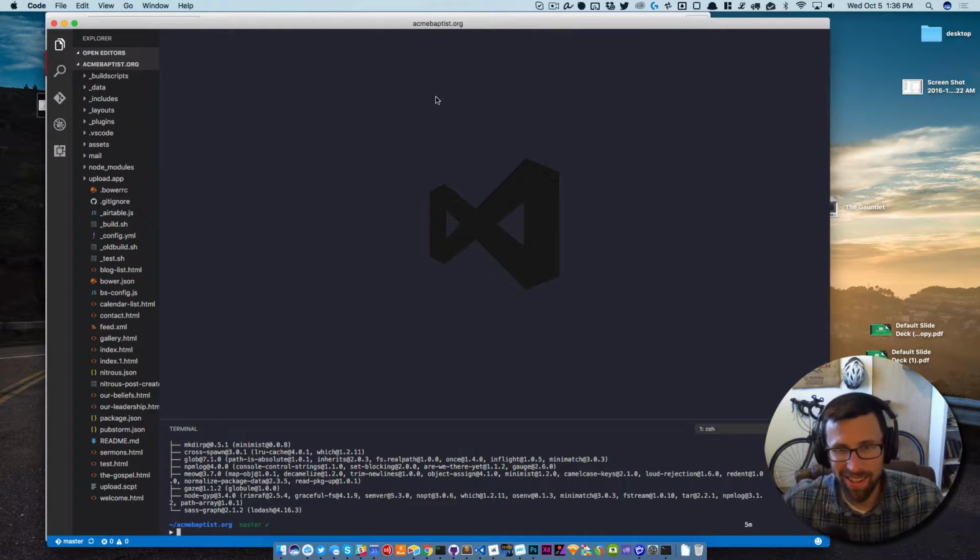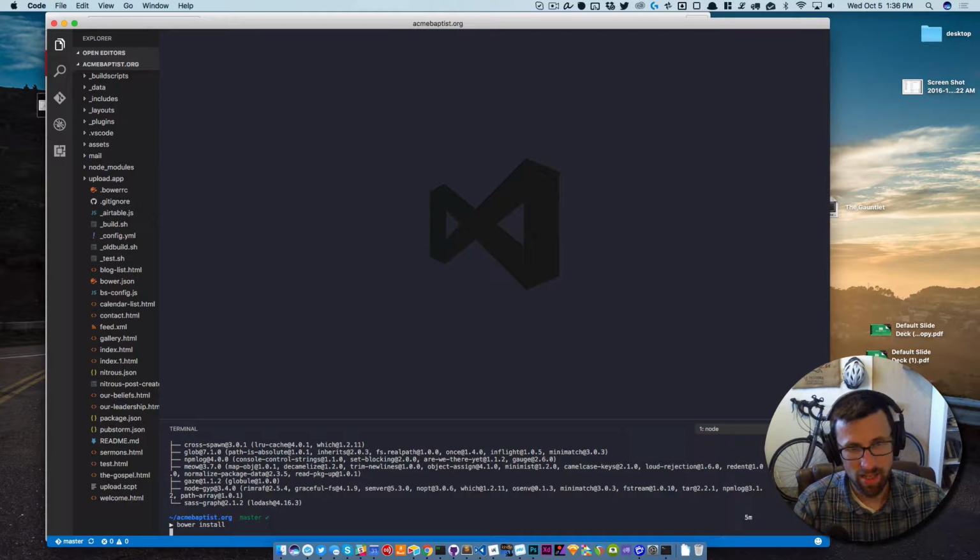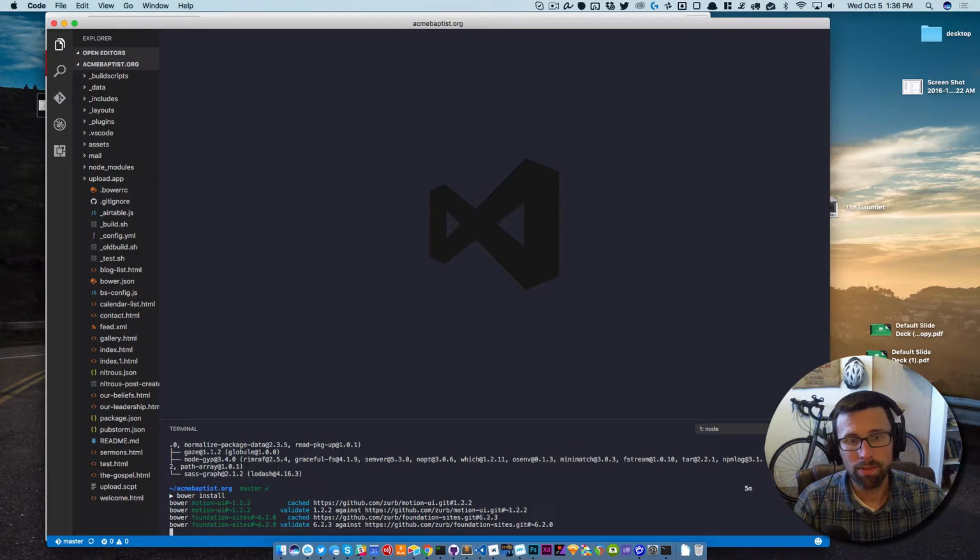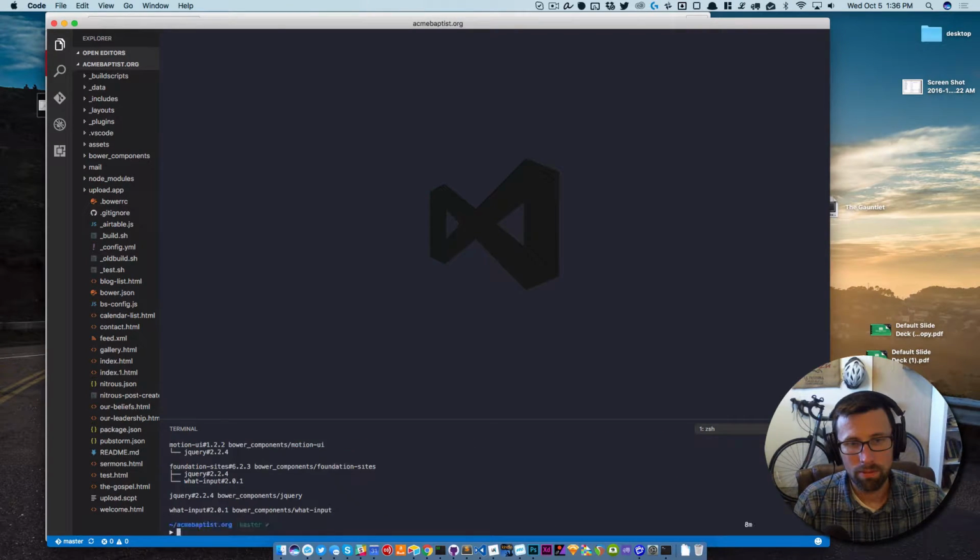Okay, that took a while. So we've run npm install. The next step is to run bower install, and this one usually only takes a couple seconds. And there we go. All right, I told you, only a couple seconds. Okay, so at this point, everything should be ready to go.